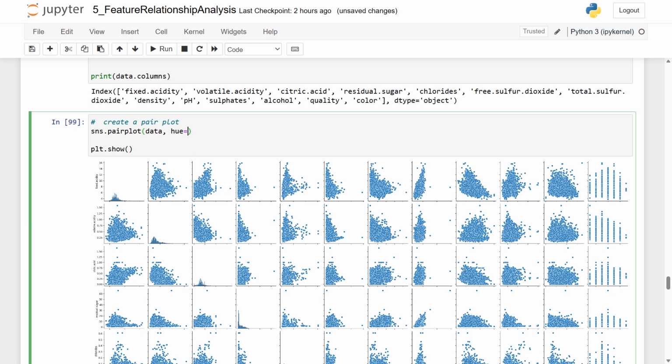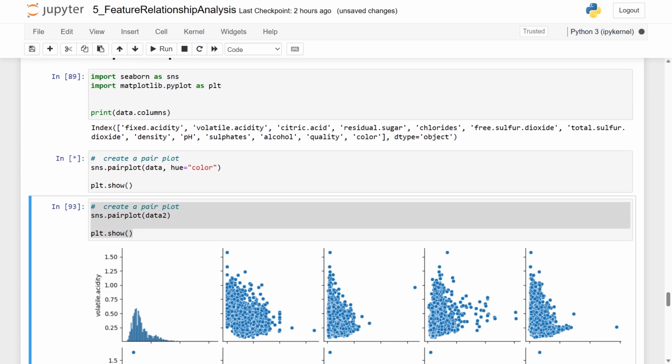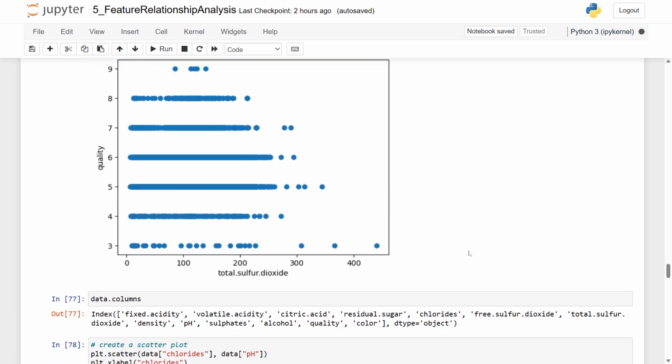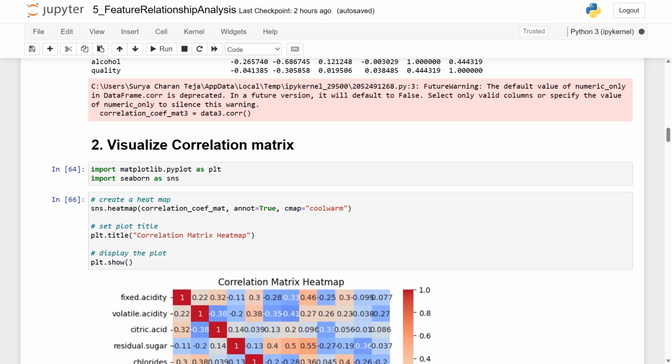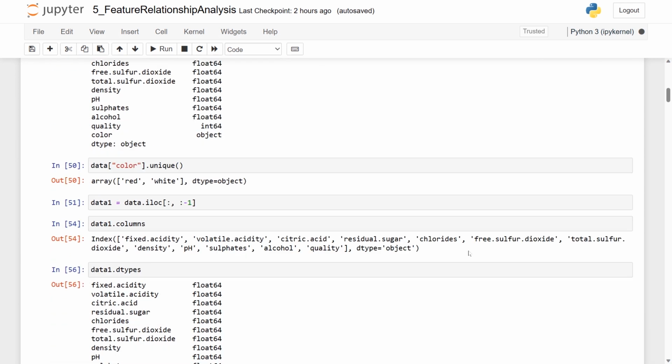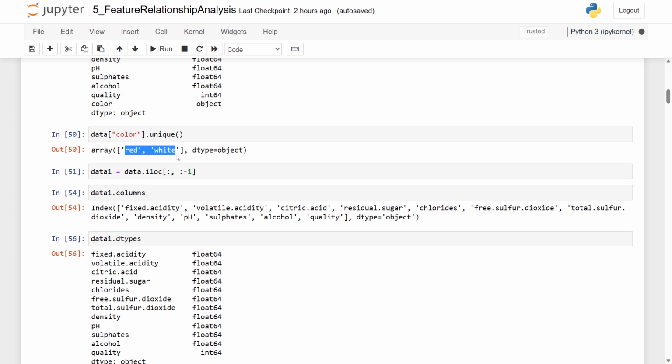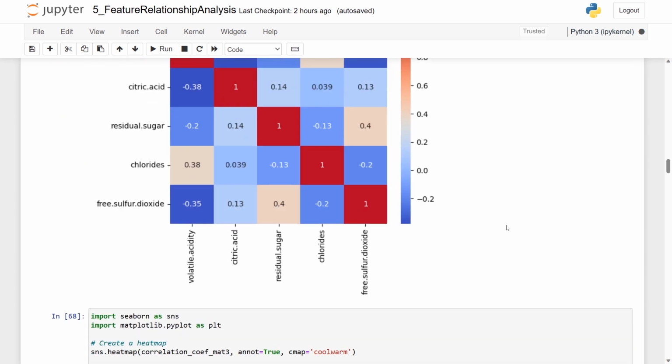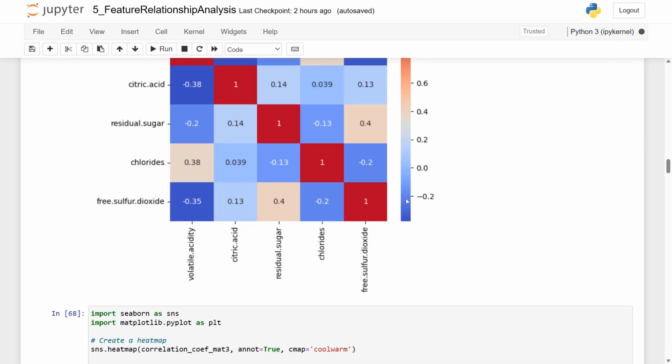So let me add a hue here, and I have to provide a categorical variable. So let me say color, and let's execute. It's going to take some time, and let's wait for that. It's going to add colors with respect to the categories. This color has two categories, and let's see what they are. Let me scroll here. So color, it's red and white, only two. Okay, it's still busy. Let's wait for some time.